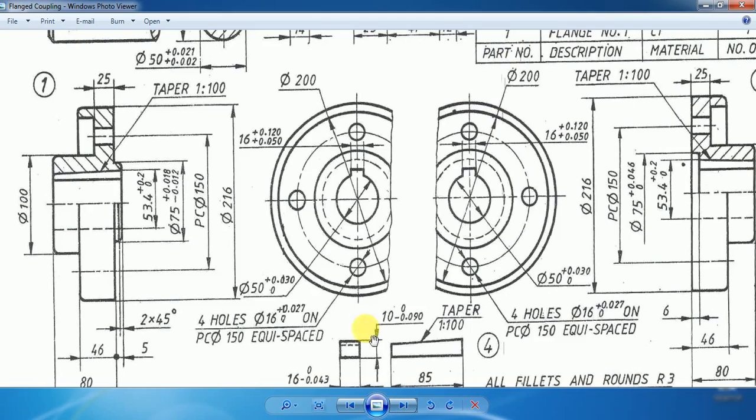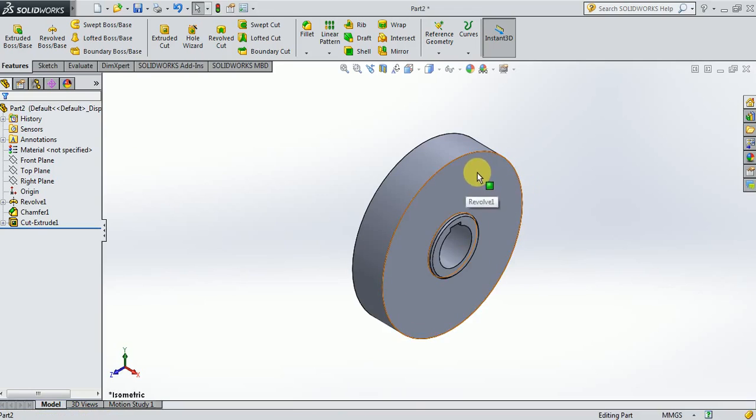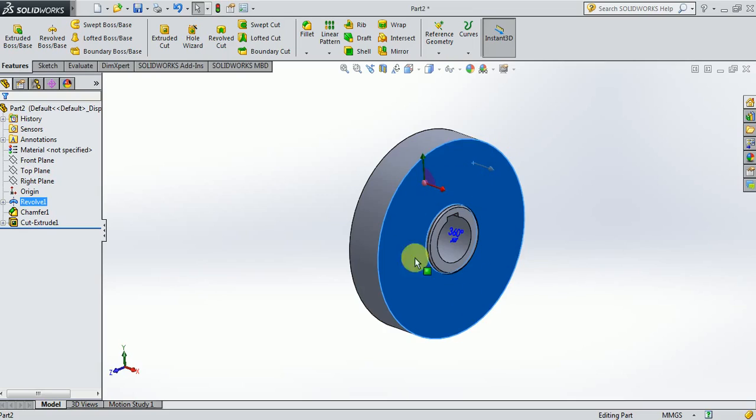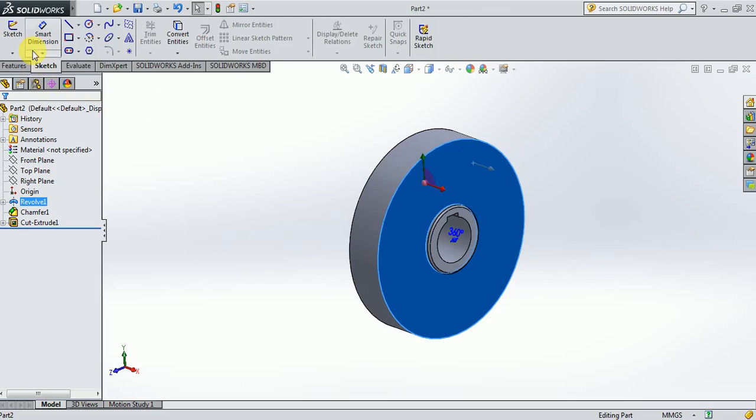In order to make the holes, they should be made here. On this particular face, the holes should be made. This corresponds to this selected area. So on this particular face, 4 holes should be placed. How do we place those 4 holes now? Select this particular face first, then go for the sketch tab, then select sketch, then keep it in right view.